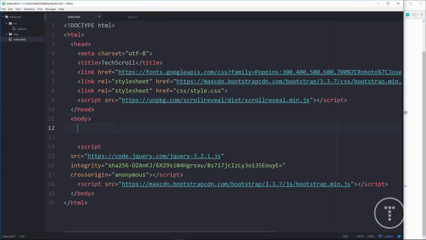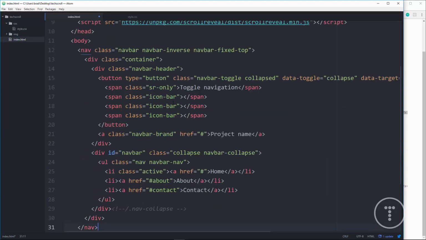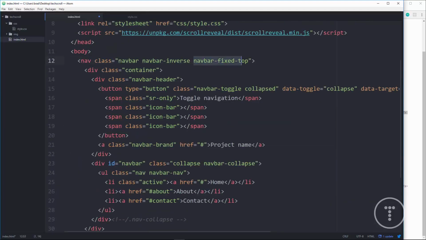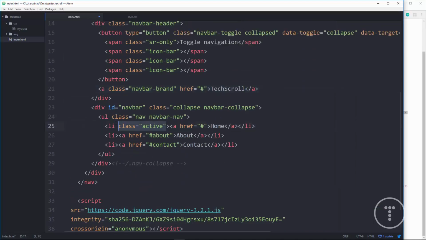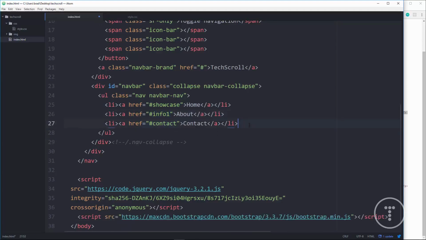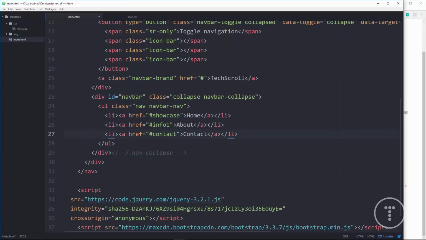So we'll put that right under the opening body tag, and we're going to keep the navbar fixed top because we always want it at the top. I'm going to change this to navbar-default, and then we're going to change the project name to Text Scroll. And for the navigation here, well, first of all, we'll get rid of this active class. And then Home is actually going to go to the ID of showcase. About is going to go to the ID of info1. And Contact will go to contact. And that's all we need to do for the navbar as far as the markup.